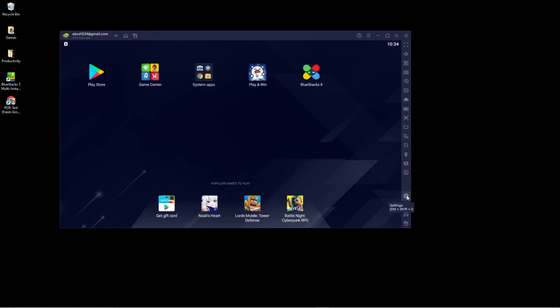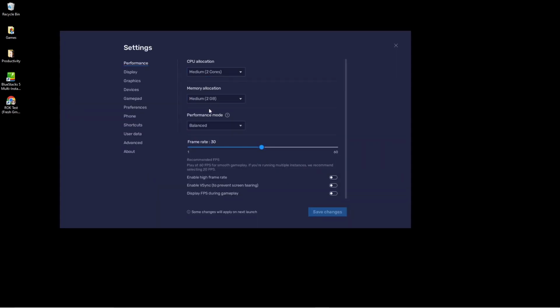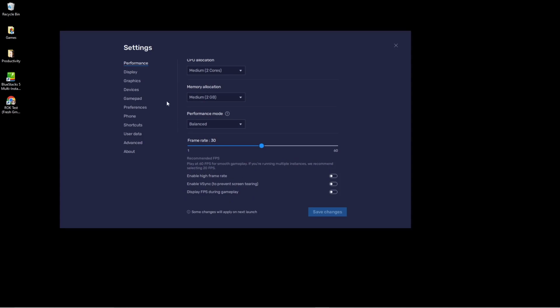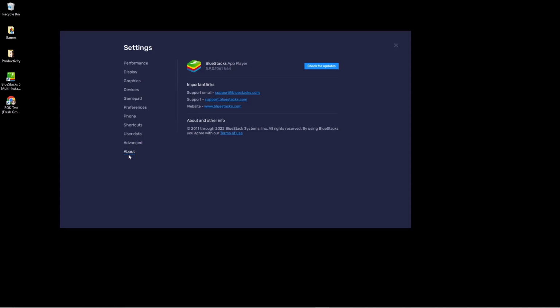So if we go to settings, we have our 2 core, we have our 2 gig, we have balance, we have 30 frames per second. I don't mess with this stuff down here. So besides performance, I don't mess with any of this. And the last one is about.